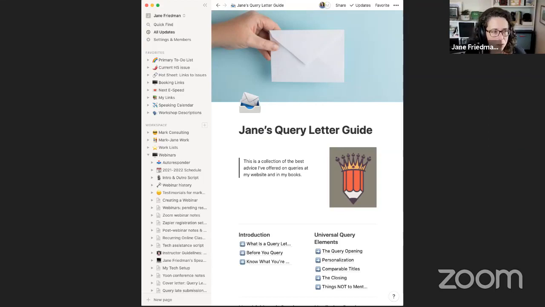Anita asks, does Notion work for organizing research like sources, notes, something like Scrivener? Yeah, I think it's ideal for that. Although I want to add the caveat that when I wrote my book, The Business of Being a Writer, which had a lot of footnotes and resources and things that I needed to keep track of, I was writing that in Scrivener. So in that process, I kept everything in Scrivener because I like having things in one central location. I don't want to be jumping around.